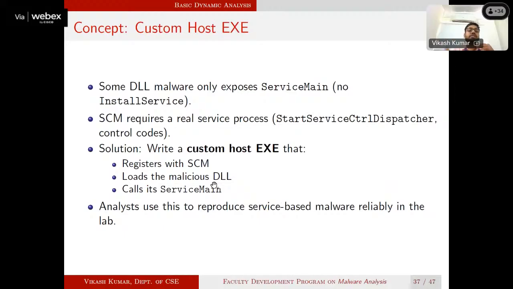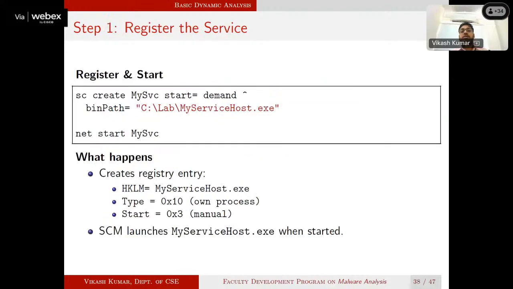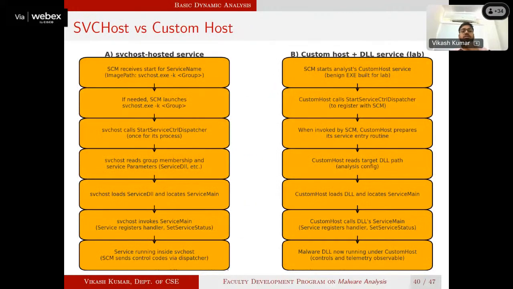Okay, how you are going to register, how you are going to load the malicious DLL, how you are going to find where the main function within that DLL is, and then it will start executing. So this is the whole flow of when we are going with the SVC host and when we are going with the custom plus DLL service.